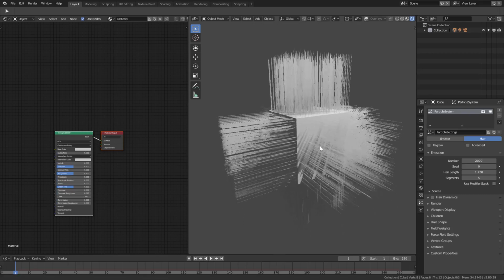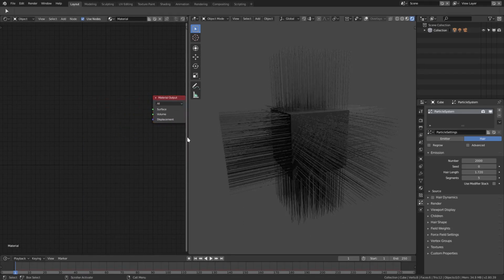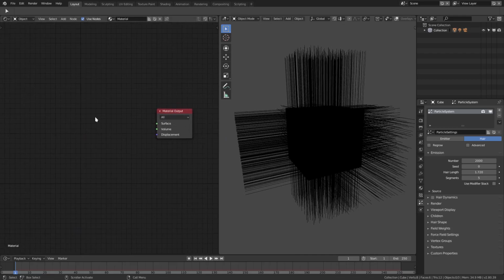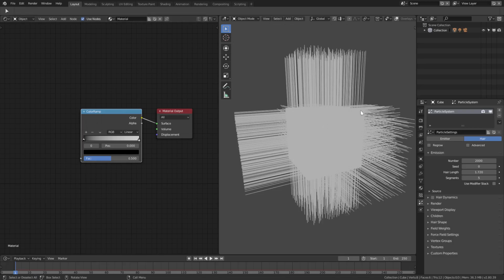Now, with our cube selected and our hair particles all ready to go, we have a couple of things we're going to do. Hit Shift A, add that color ramp back in. There we go. We're going to plug that into the surface. Now, you can see we have some good stuff going on here.